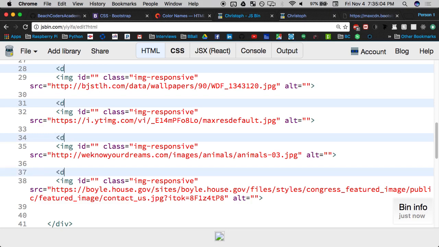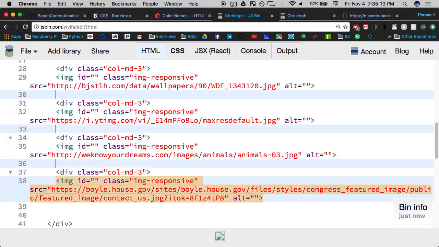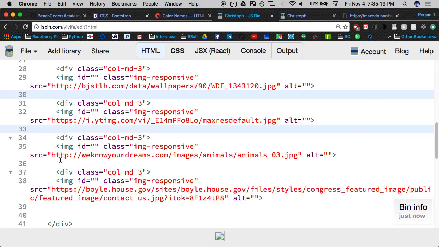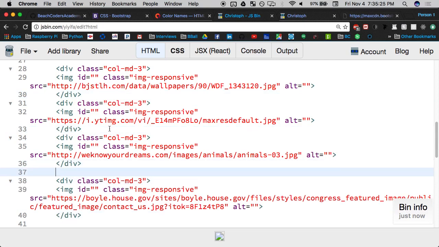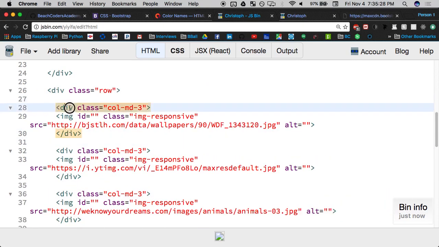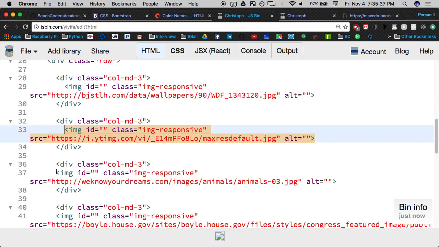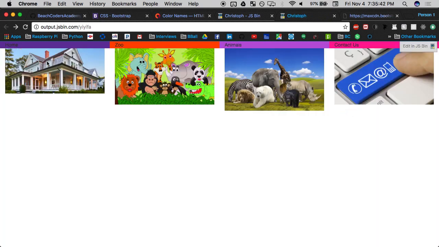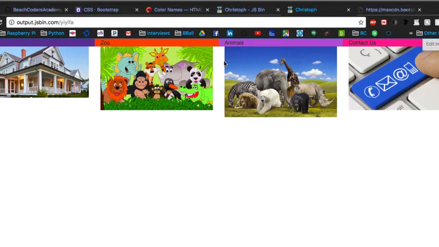So div class of col-md-3. Almost. So close. And then I'll close the div. So all I'm doing now is putting each image in its own column. So I have a row, I have a column with an image inside of it. Here I have a column with an image inside, and so on. So now, when I refresh it, there we go. They fit nice and neatly inside of their little columns with added padding.